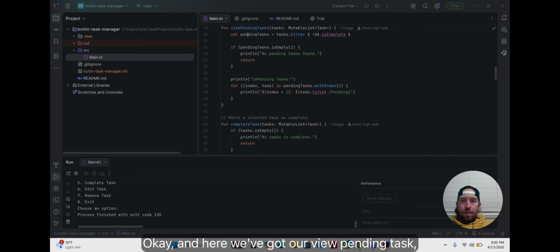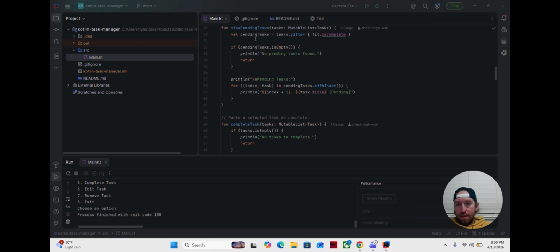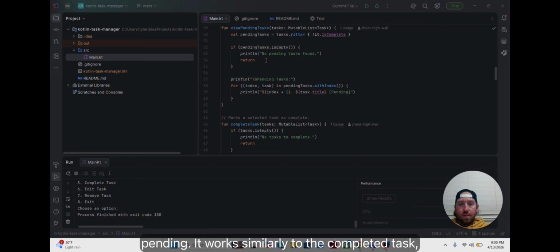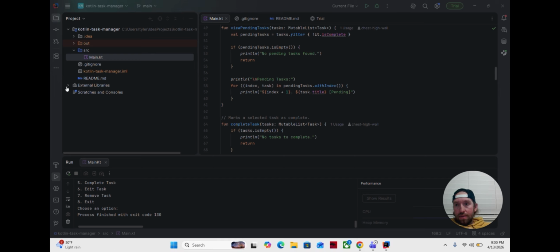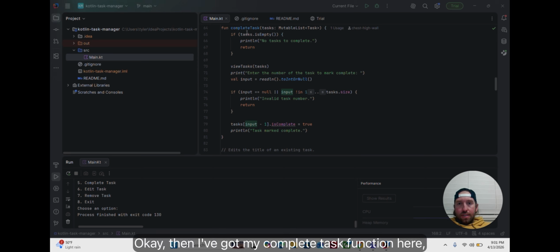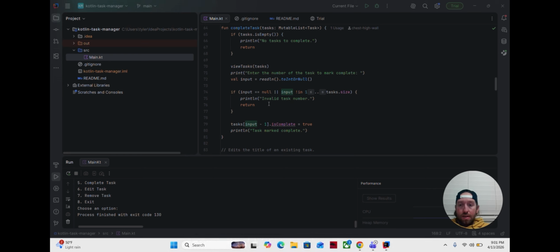Okay, and here we've got our view pending tasks. This function filters the list to show only tasks that are still pending. It works similarly to the completed task function, but checks for tasks that are not completed. Then I've got my complete task function here, and this allows the user to mark a task as completed. It displays the tasks, asks for a task number, validates the input, and updates the selected task.